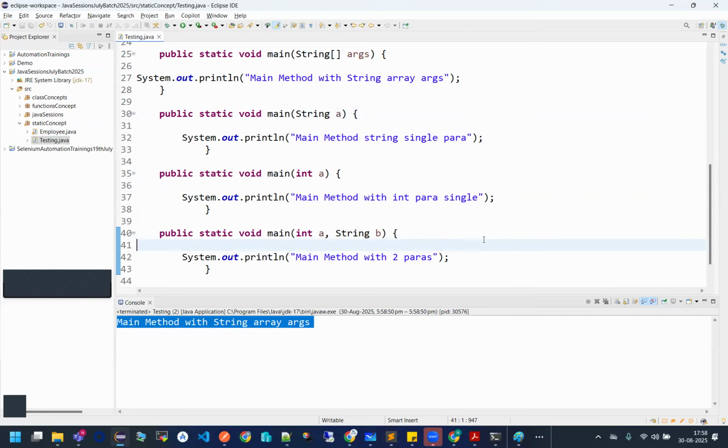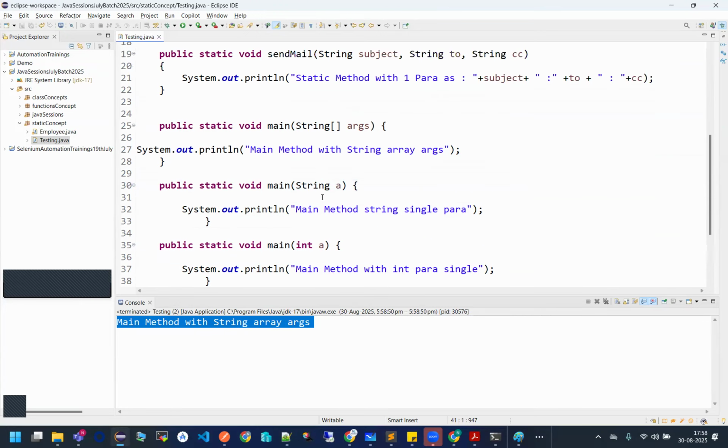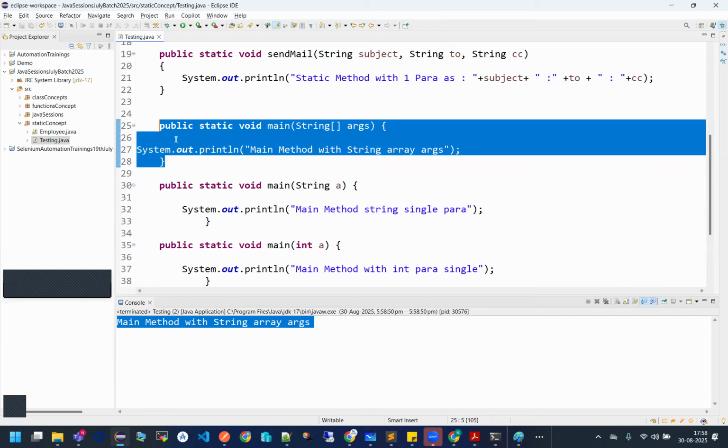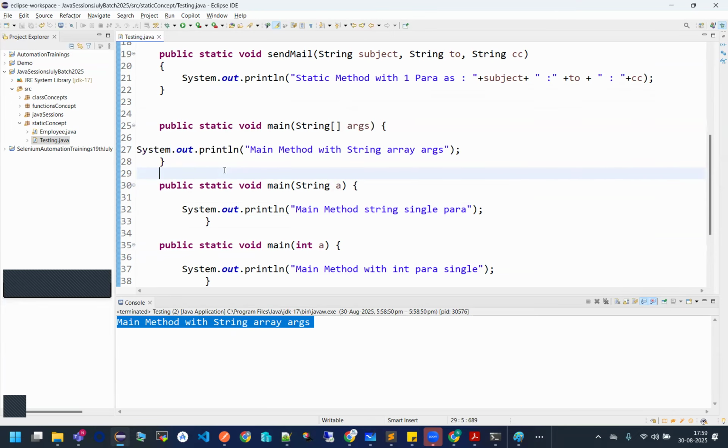Main method with string arguments array. That means it makes sure that the JVM is only going to pick that main method which has this correct signature. It only checks for public static void main with a string arguments array as parameter. If it is not there, first of all, the program will not run, and the JVM cannot directly call any other main method, even if the signature is 50%, 70% the same.